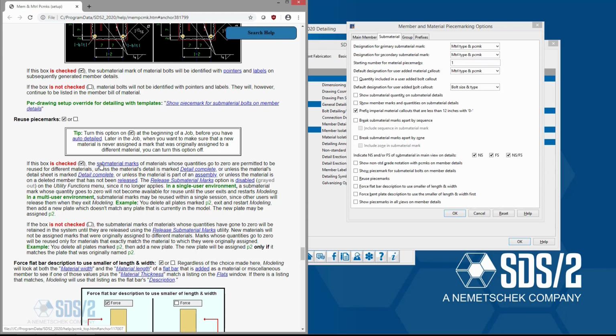With this checked on, when you close modeling, P1 gets released and can be reused on a different material when you come back into modeling and start modeling again. A lot of times customers will have this checked on to reuse the piece marks while they're initially modeling, and once they start putting things on sheets or start detailing, they'll uncheck this so the marks are not being released and being reused at later points of the modeling.